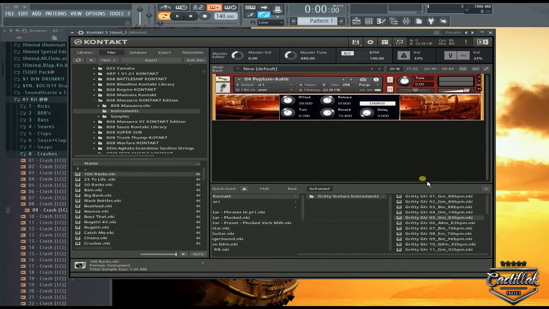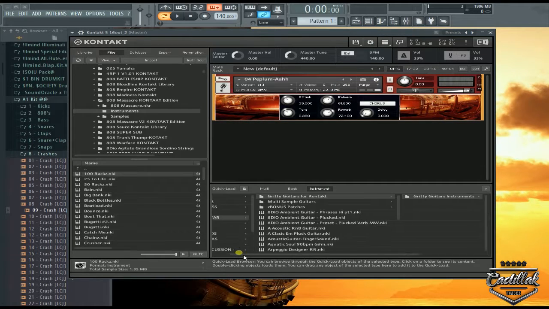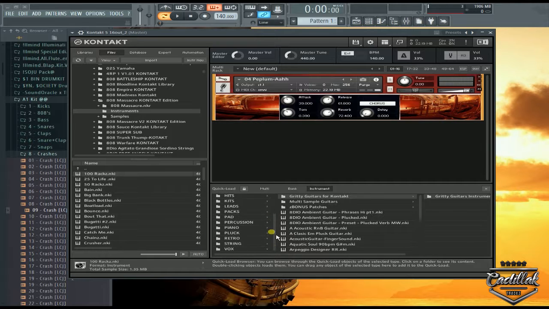Just food for thought, but the main thing is organization with your VSTs, especially ones that have huge libraries like Kontakt. You need to get some type of organization where you can get to your sounds quickly and they're organized. And this is one way to do it, just by making these folders using the quick load feature.